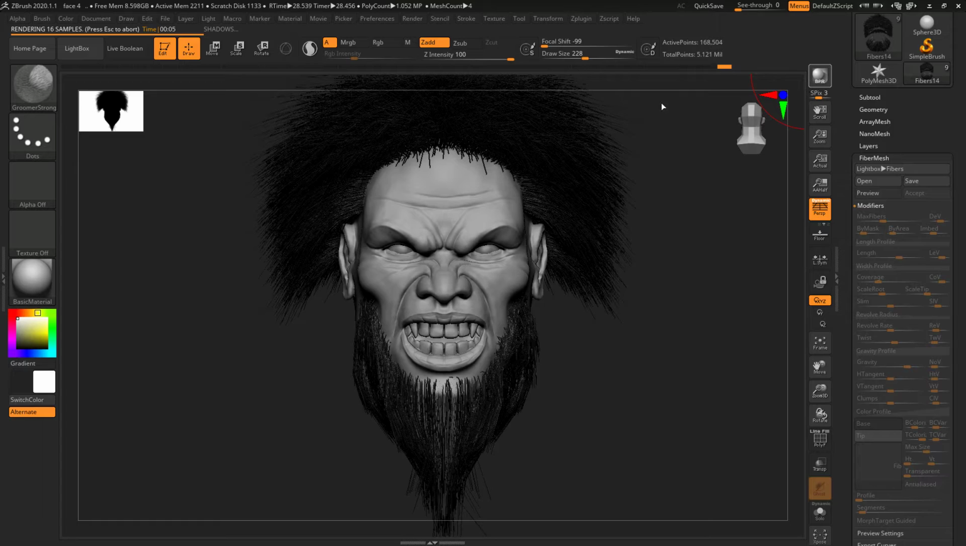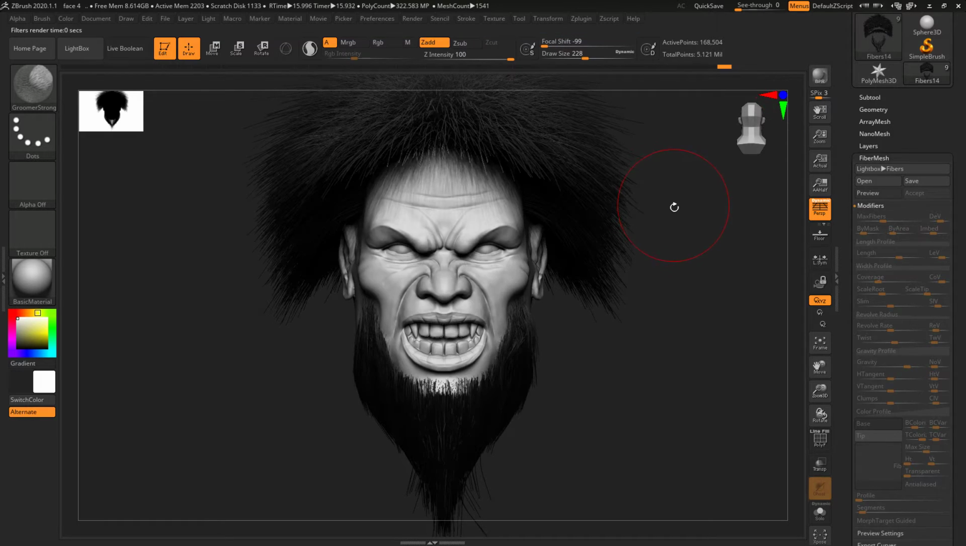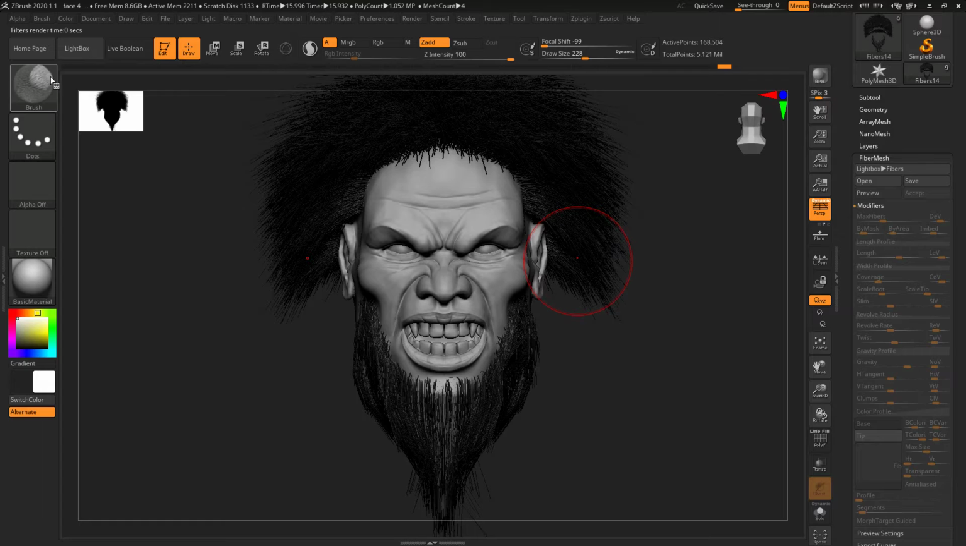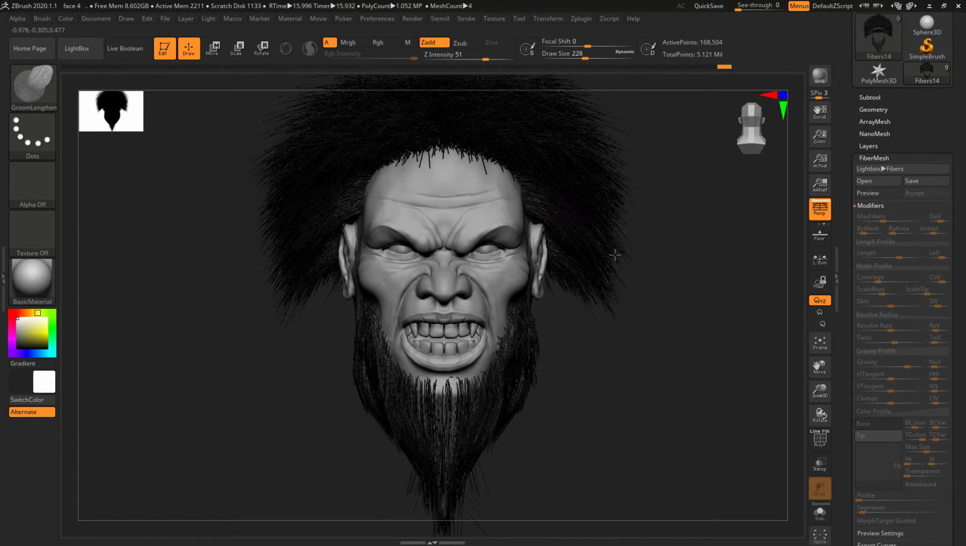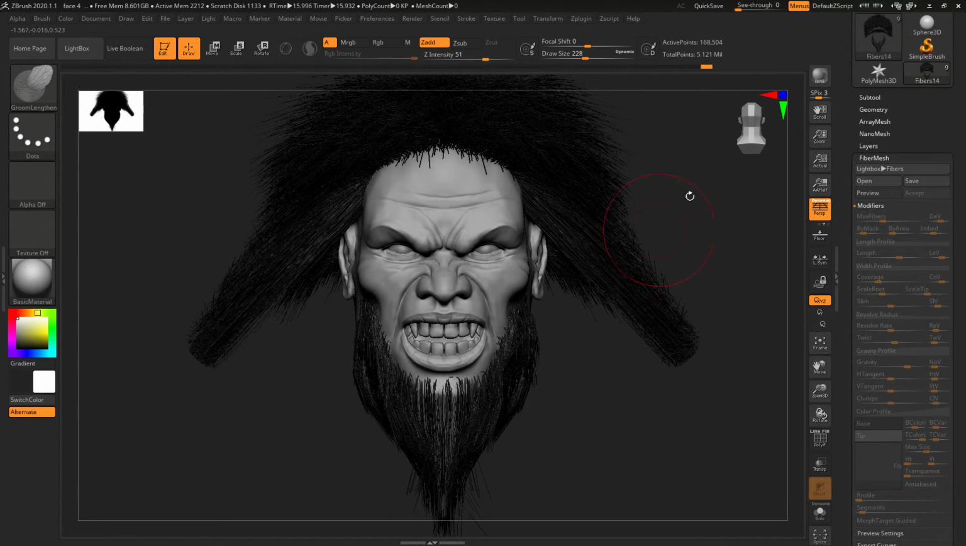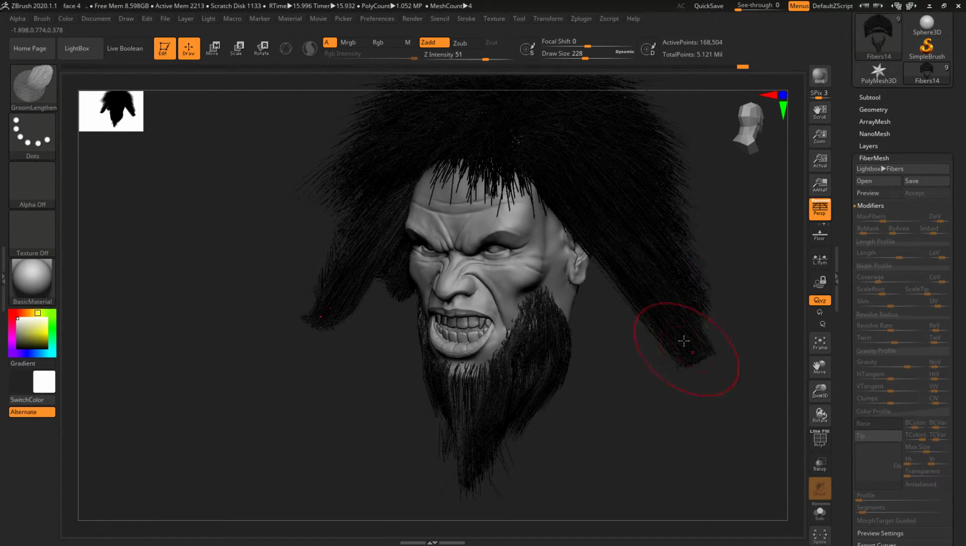I'm going to take another render to see how the beard looks. Quite good. I like it. Now you can actually go and select all these brushes dedicated for the editing here, so you can increase the length of your hair. So when you click on the groom lengthen, it just increases the length of the hairs.